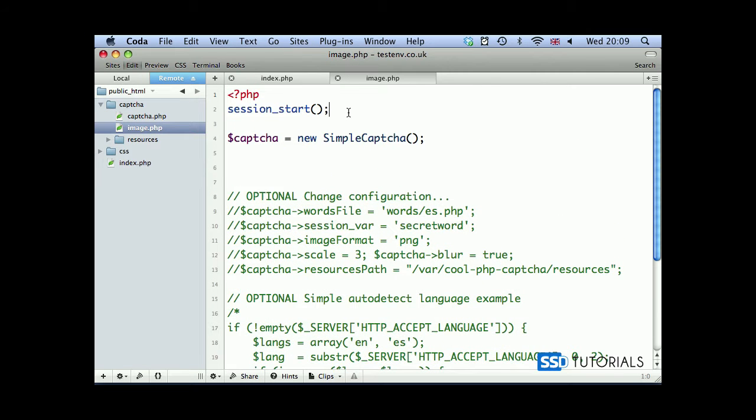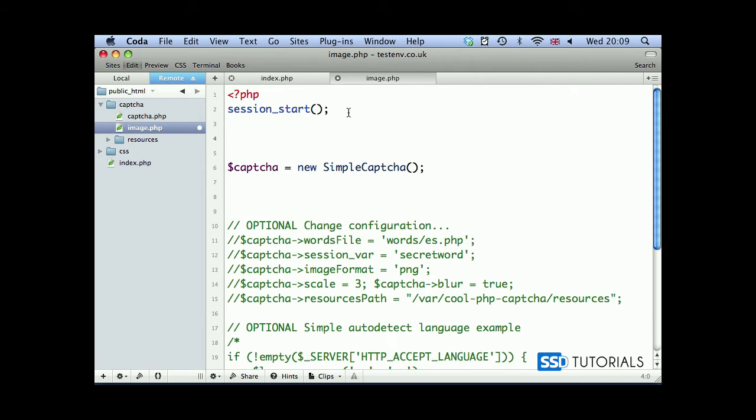I've forgotten about one very important thing. Obviously, after the session start, we need to require once our captcha.php file. Because we're not using an autoloader here, we simply include this class so that we can call it later on.